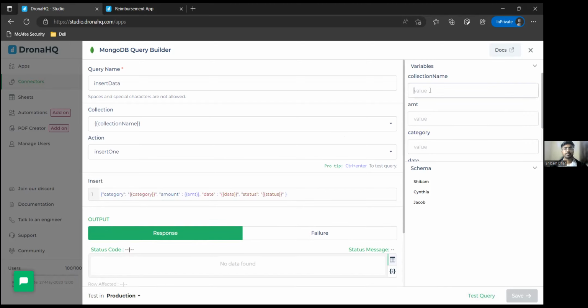So for the collection name, let's say Shibam, and amount, date and status, all these things you have to provide. So amount, let's say 259, and here let's say stationery category. We have different categories, so I'm just referring to them only. Stationery. Let me confirm the category. Stationery, okay, fine.